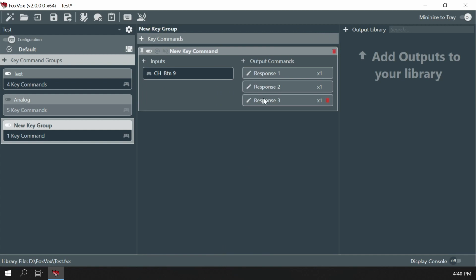Okay, so now what's going to happen based on what I've set up is when we press button 9, we're going to get 1 out of 3 responses. And we're going to get them randomly. We don't know which one we're going to get. We're going to get either 1, which has a 33% chance, 2, which is then 50-50 between the 2 and 3, or 3, which is finally the ultimate response we'll get. So let's just give that a whirl here.